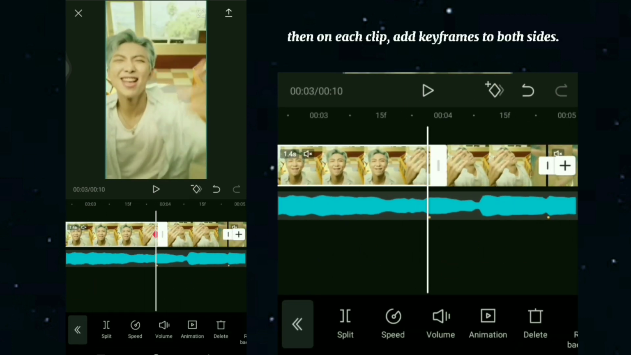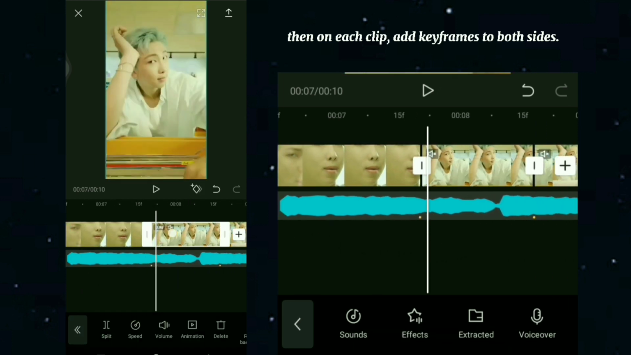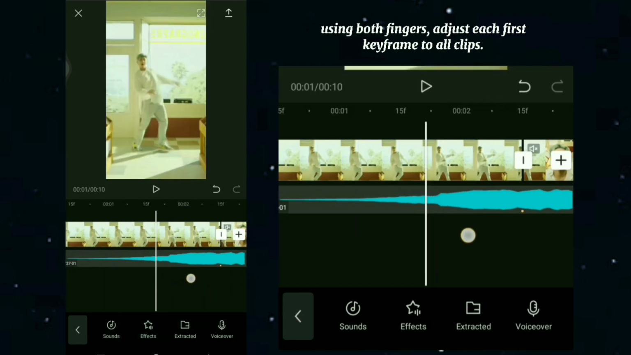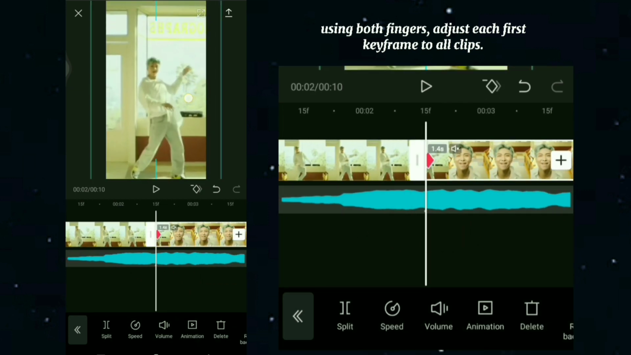Then on each clip, add keyframes to both sides. Using both fingers, adjust each first keyframe to all clips.